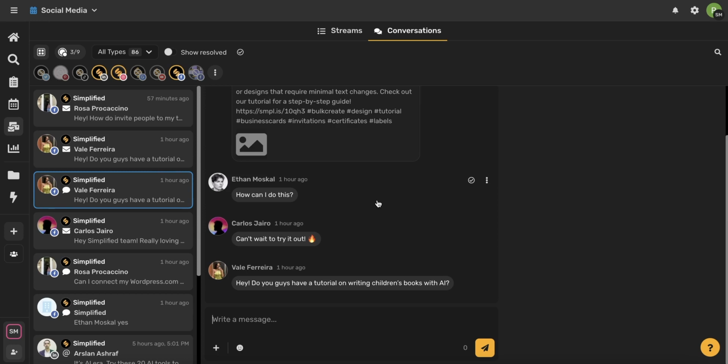So I'm going to respond to this message. You can also use this plus button in the bottom toolbar to upload images and media directly from your device, or you'll have access to your media library with just a click. You can also use this icon here to include emojis into your message. Once you've completed your message, you can just use this yellow send button, and this comment will publish to my Facebook account in this stream.